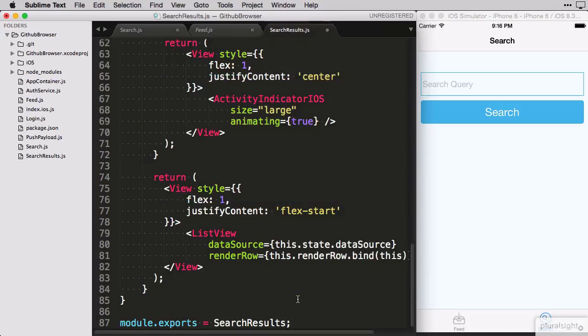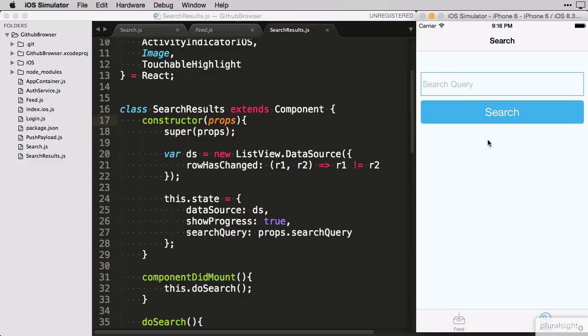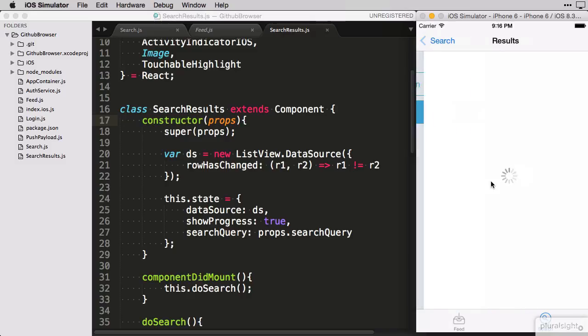Okay, we've done a bunch of stuff, so let's test that everything is still working. In our search view, we type a value, it can be anything, and press the search button. It's pushing our search results component onto the navigator, and it's showing our activity indicator over here.